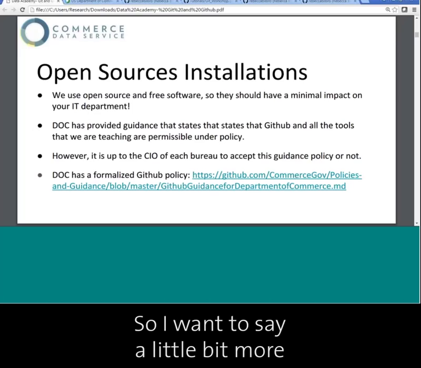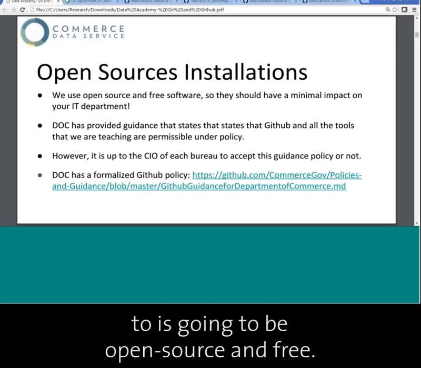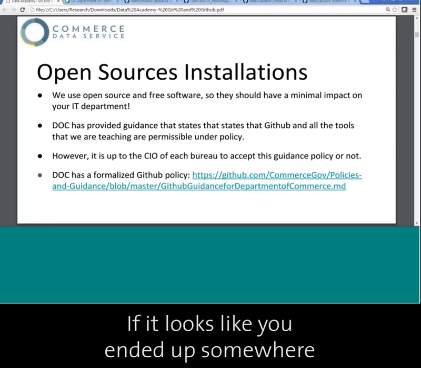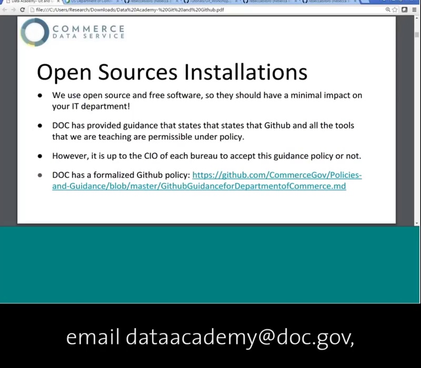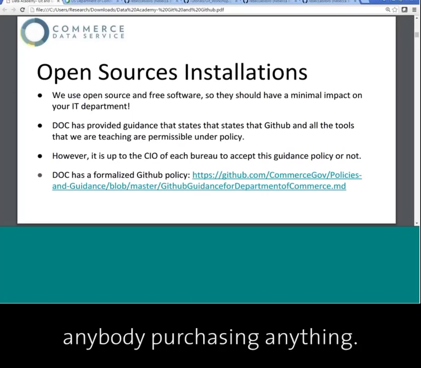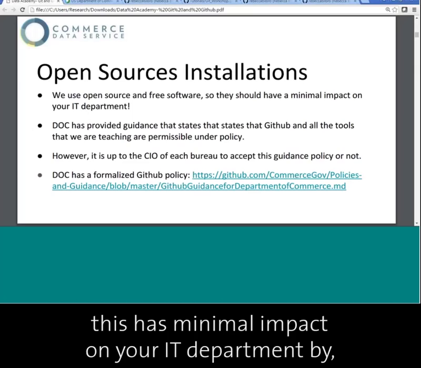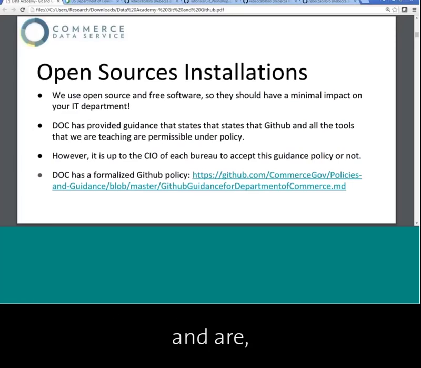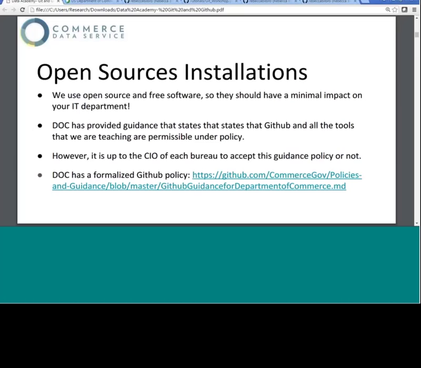I want to say a little bit more about these installations. Everything we point you to is going to be open source and free. We're not going to ask you to buy anything. If it looks like you ended up somewhere where it's asking you to purchase something, email dataacademy@doc.gov, because the intention is not to have anybody purchasing anything. We're also aiming to make sure this has minimal impact on your IT department by picking things that are heavily vetted and well documented, with very good documentation.